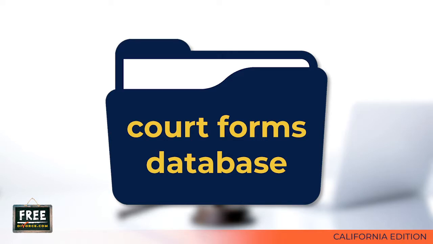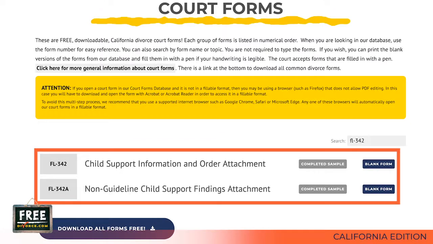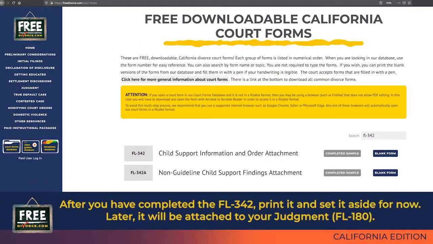Both versions are free. Go to the database, fill out the FL-342 form and the FL-342A form if you're agreeing to a non-guideline amount of child support. Print whatever forms you have completed, then set them aside for now. Later, you will attach the child support forms to your divorce judgment form, which is again FL-180.